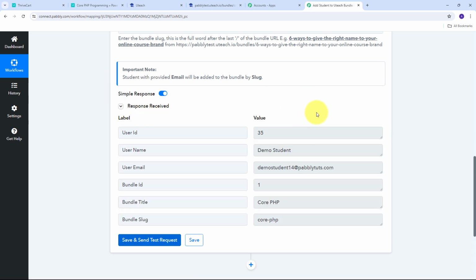and here I have received this response. So this is a positive response, and this means that I have automatically added my student into my course bundle in Uteach. Now to check this, let me take you back to Uteach.